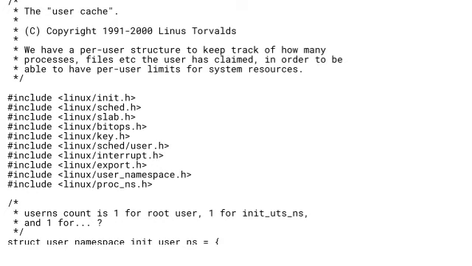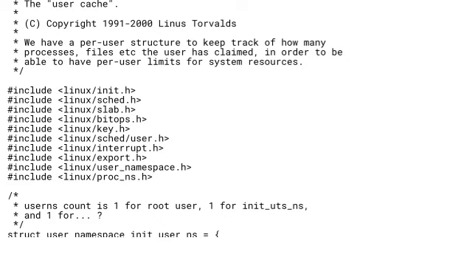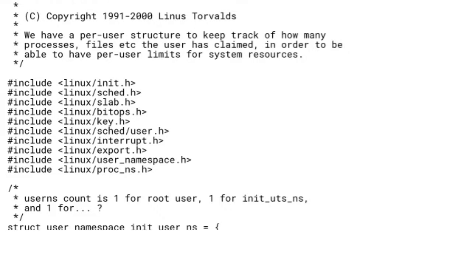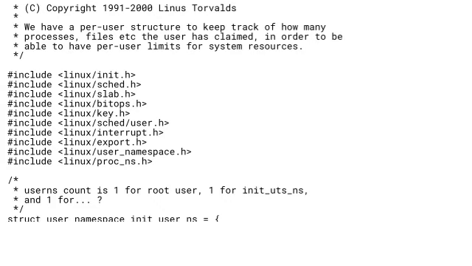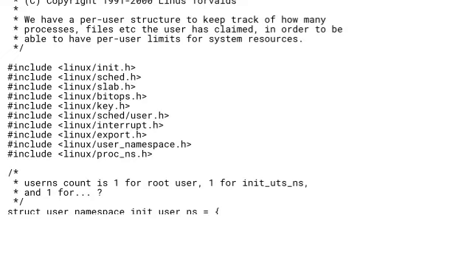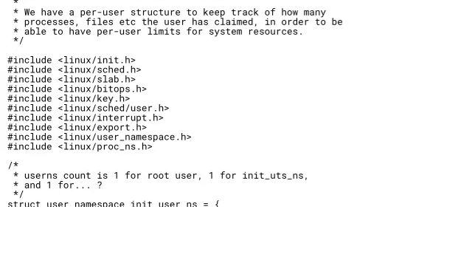The code also includes functions for manipulating the hash table, as well as functions for allocating and freeing resources associated with a user, such as a ratelimit watch counter. The code initializes the root user and inserts it into the hash table during initialization.